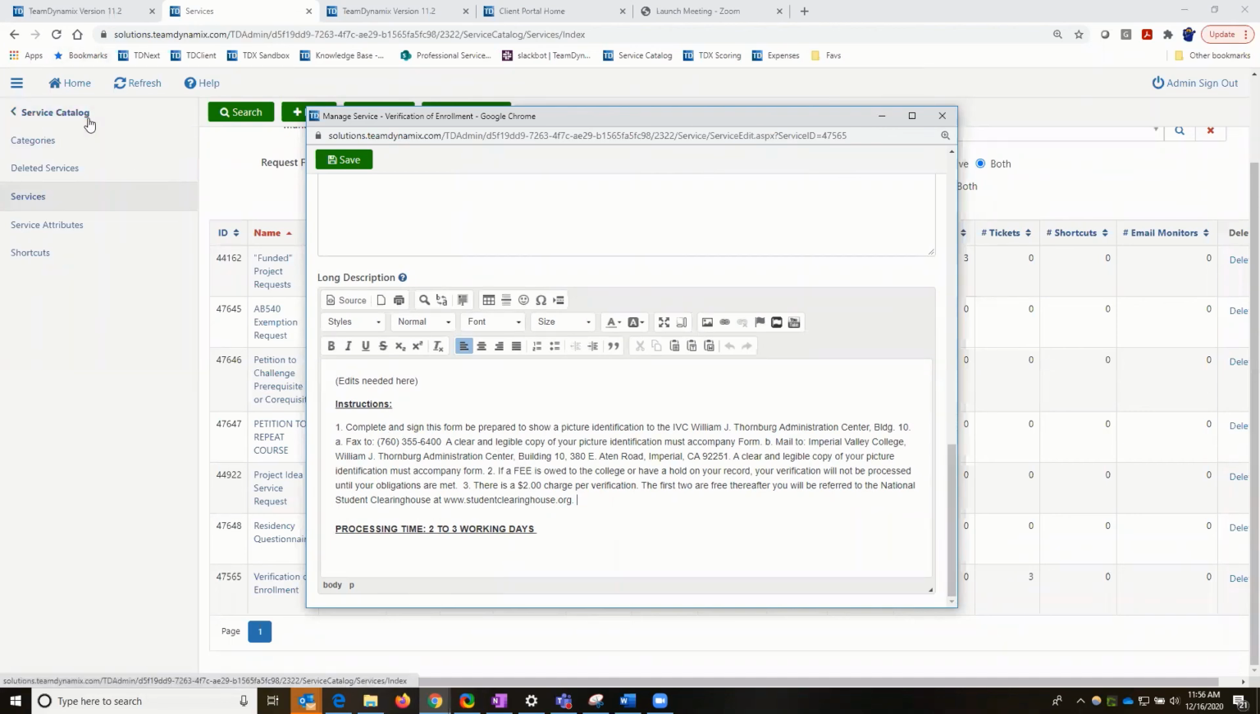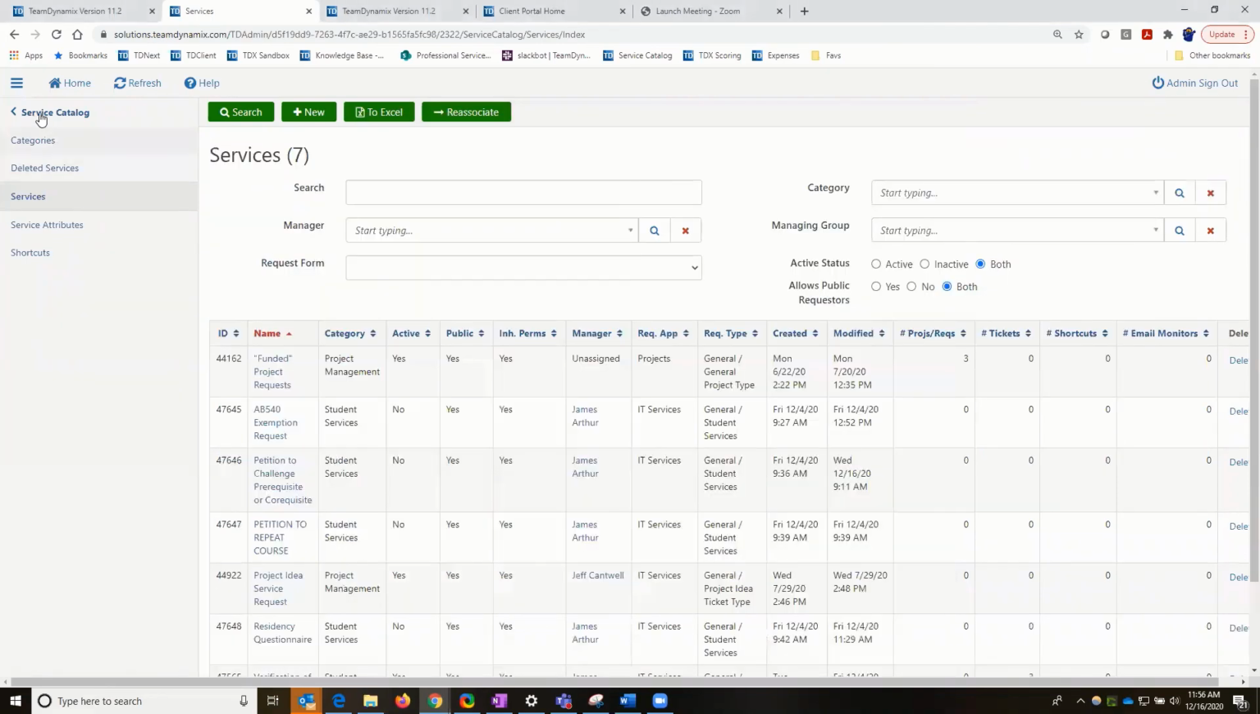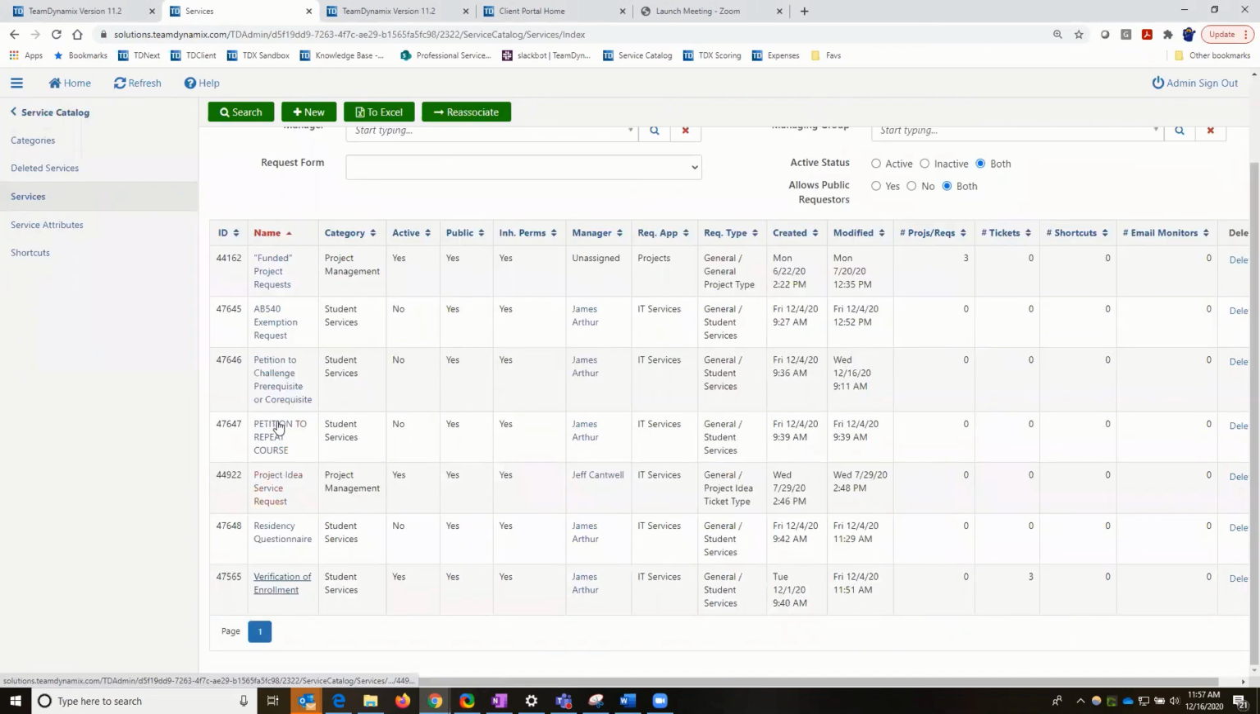Jonathan and James, if she's got admin access, she can do exactly what I did here, or any of you can too. Just come into TD admin, client portal, service catalog, service, and then come into here and just edit it as needed. But yeah, I'll try to break it up and make it look a little bit more visually pleasing.